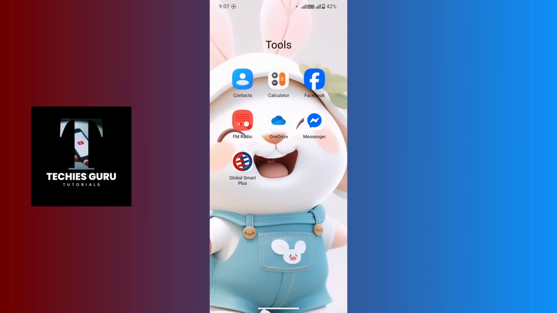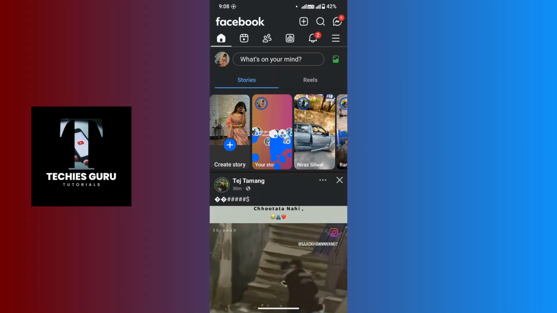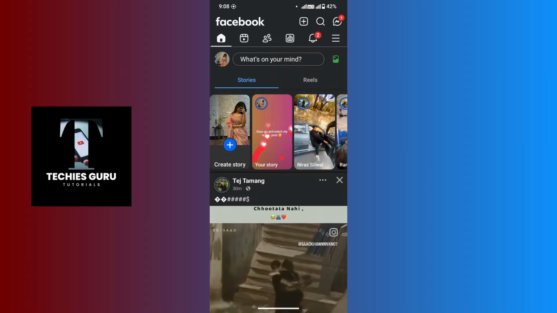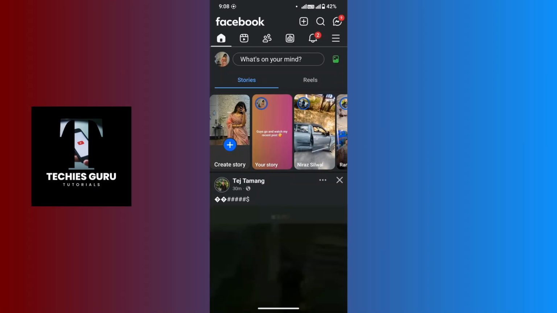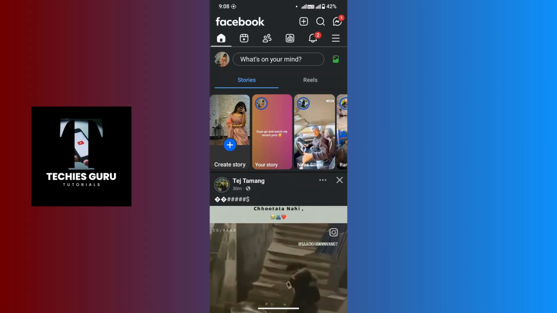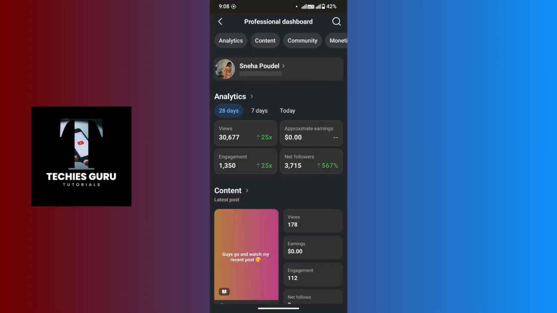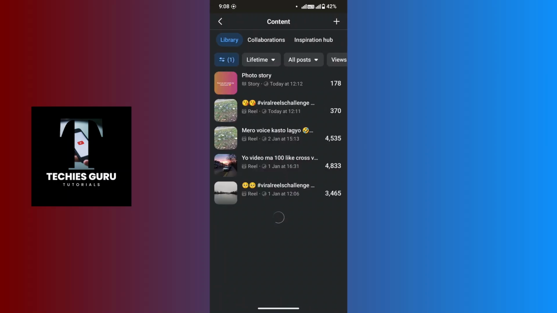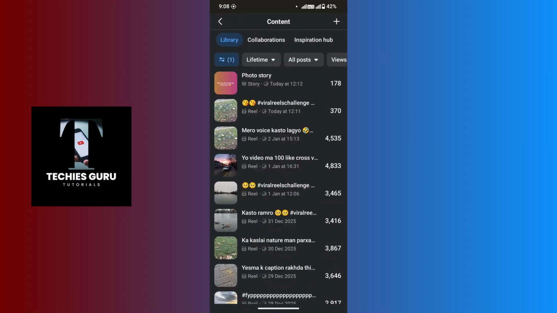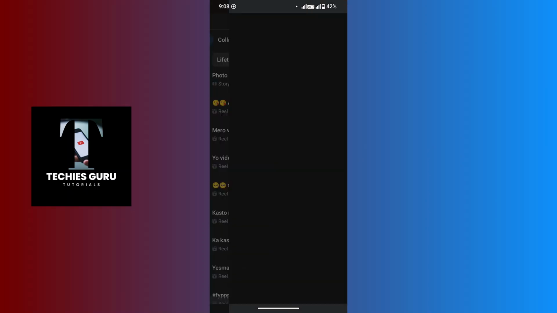So let's open it. Now see, this is the home page of your Facebook account, and you should tap on your profile picture, which is available on the left side of your screen. So tap on it, then tap on dashboard, which is available on the bottom of your screen. Then tap on content. After that, tap on plus icon, which is available on the top right corner of your screen. Then tap on reel.